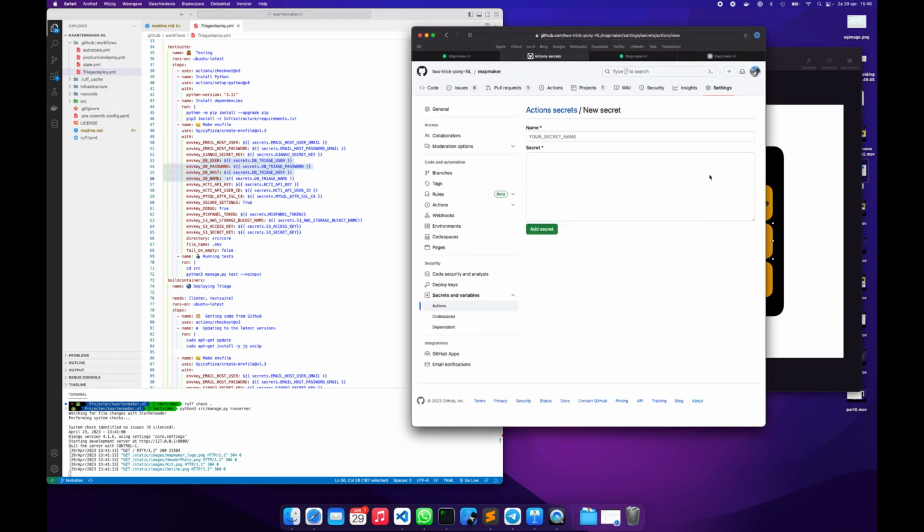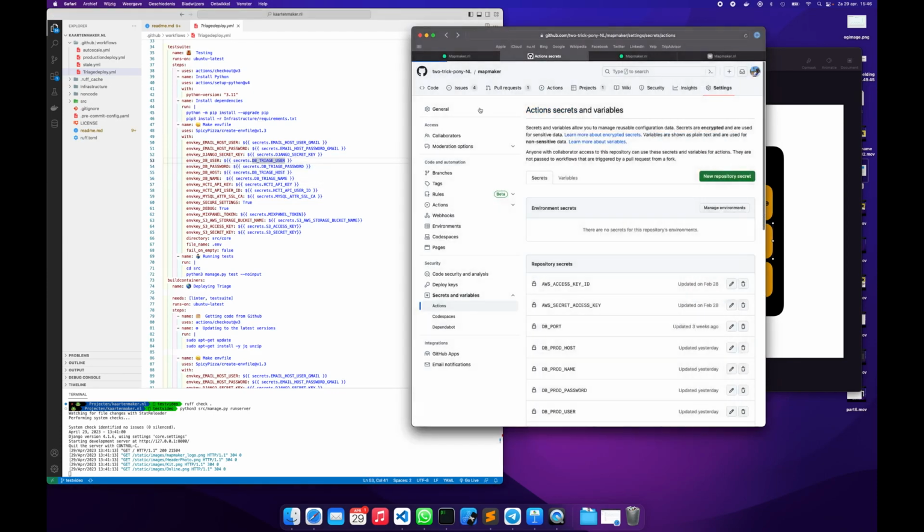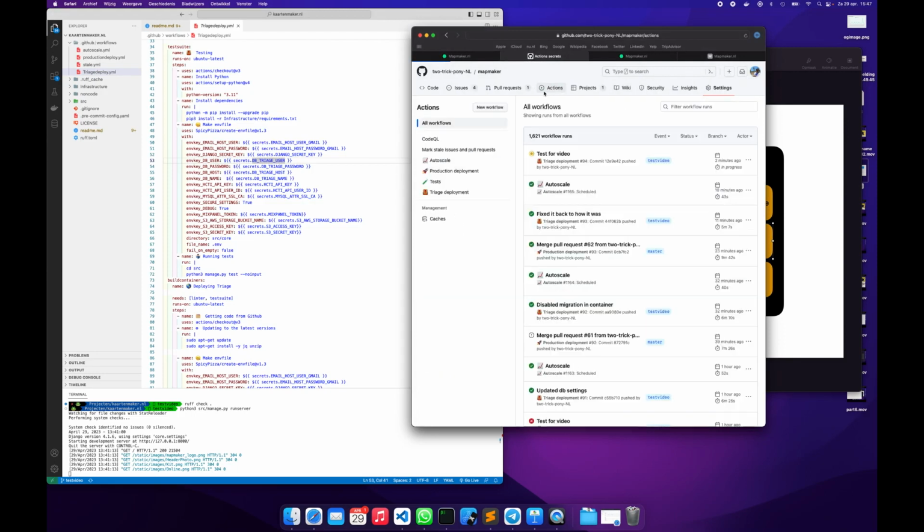So if you want a new secret, you can give it a name, which is the name that's going to be here, and then whatever value it's going to be. In this case, the workflow will basically just fetch the database password by looking at this. Now, let's look at the GitHub Action that I just triggered by updating my README file.